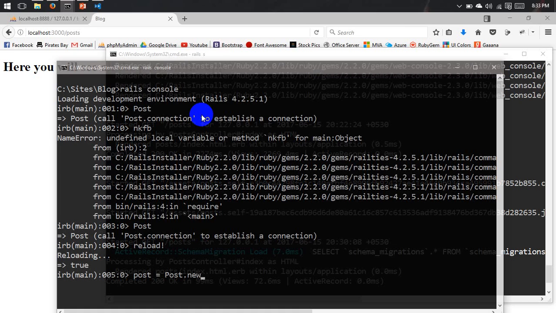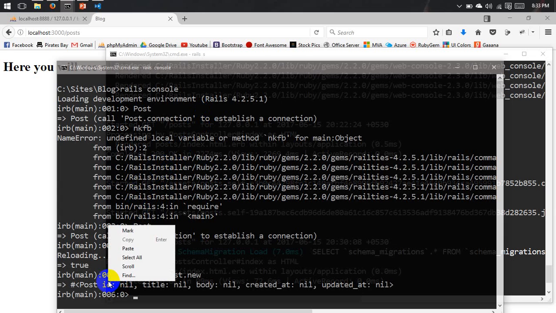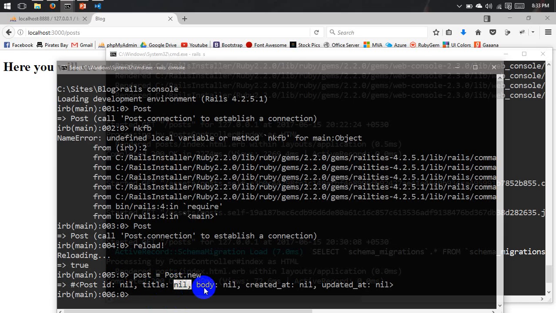So what this means is you're going to call the constructor in the post class, and you are going to create a new instance of the post class, and it's going to be written and stored in this post object. So if I hit enter, it says it has created an object. If you see, this has an ID nil, which means no ID. Then it says title nil, which means it has no title, and body nil, which means it has no body content, and created and updated are also nil.